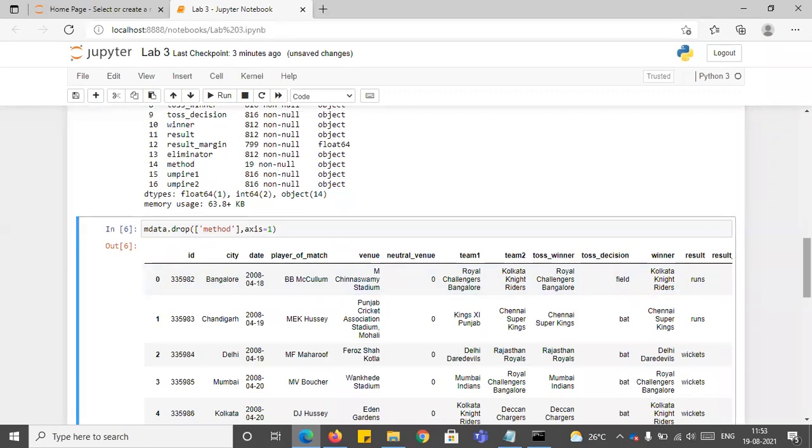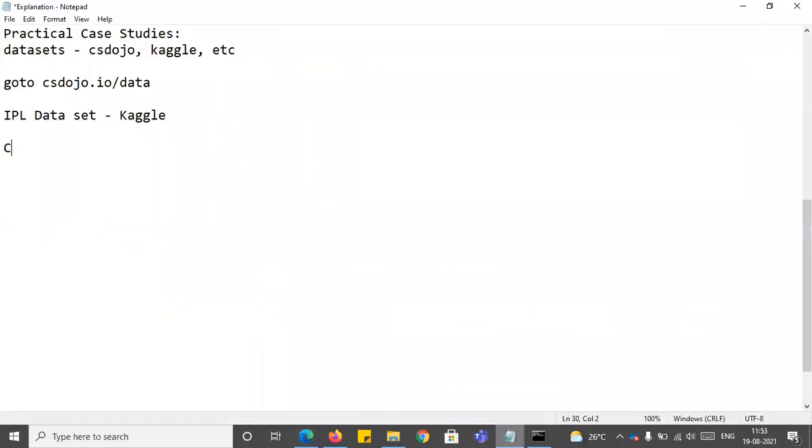So now I wish to take up a few case studies. Say, for example, case study one. Suppose we ask: how many times has each team won? That's the winning percentage, or I can say winning rate.